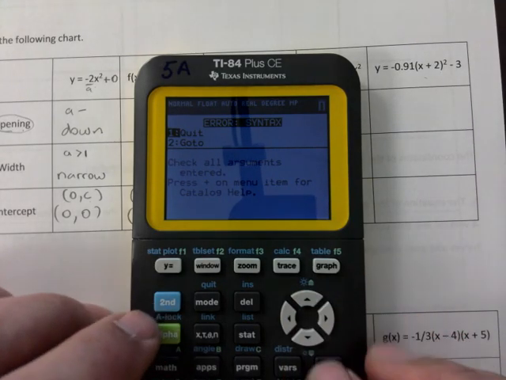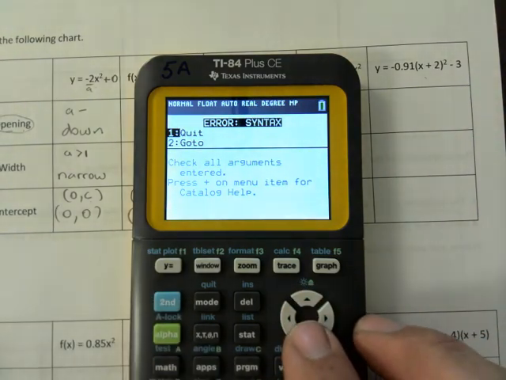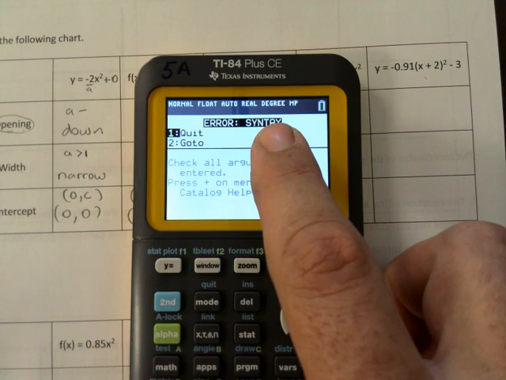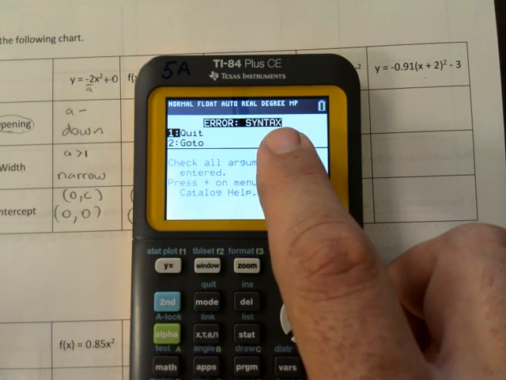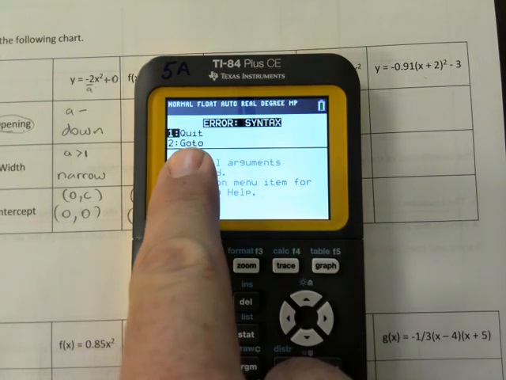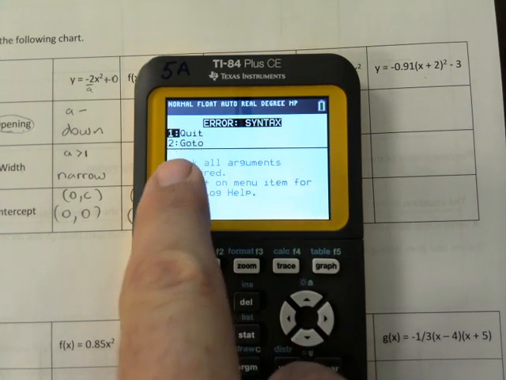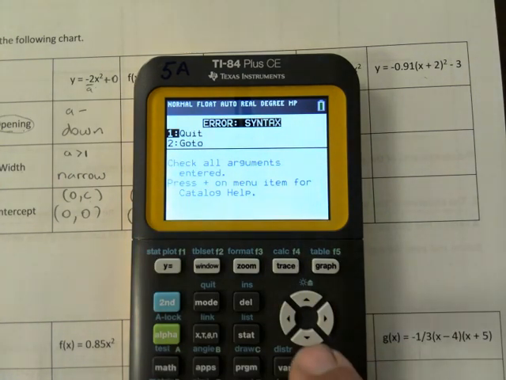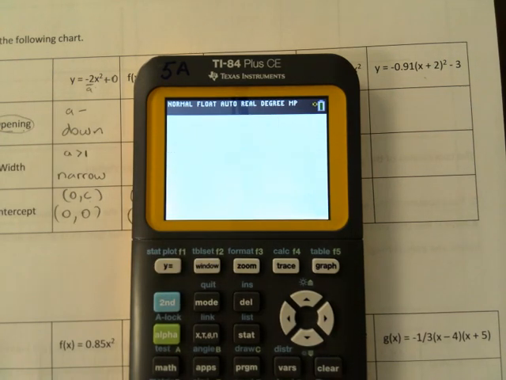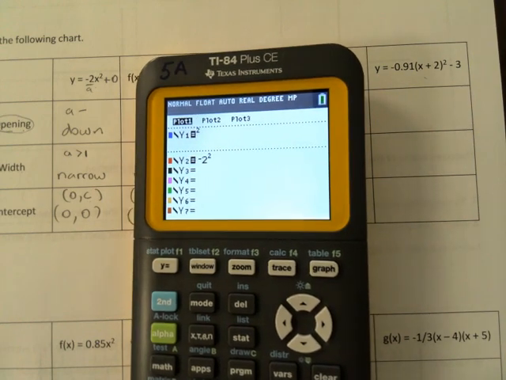So let me make this a little brighter here. Oh, there. So error syntax. Syntax, if you're into computer science or coding, syntax is like the way you typed it in. It doesn't like the syntax, how you typed it in particular. So you can either quit or you can say go to. Go to quite often tells you what it doesn't like. So if I select the second option, I'm going to hit enter, and it doesn't like just the squared there.